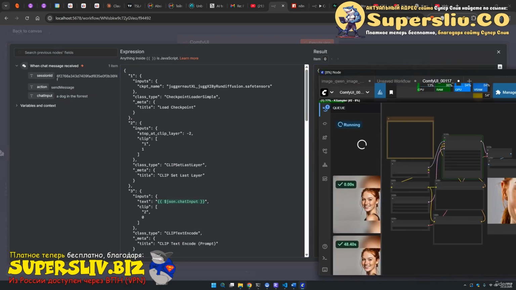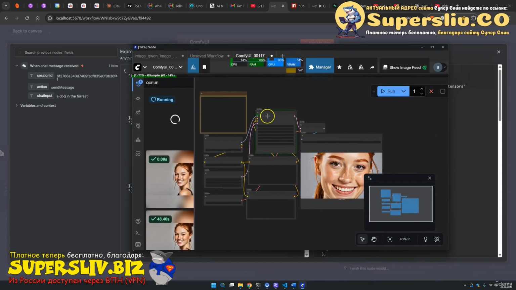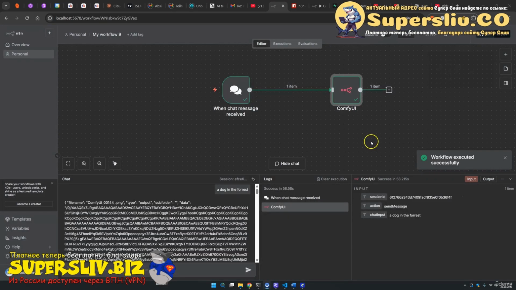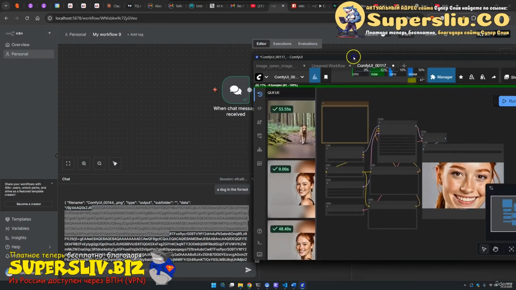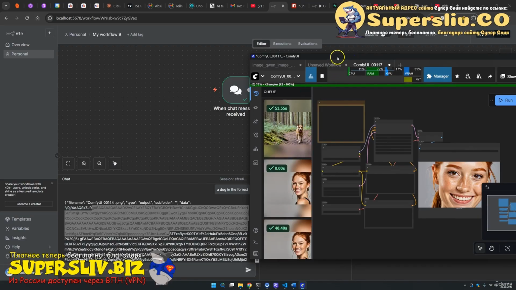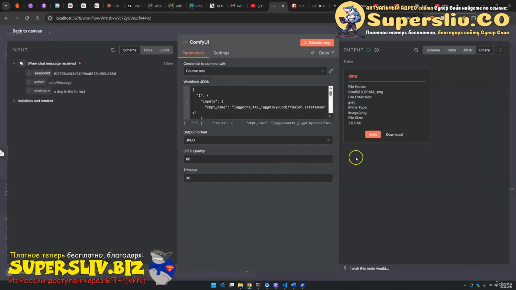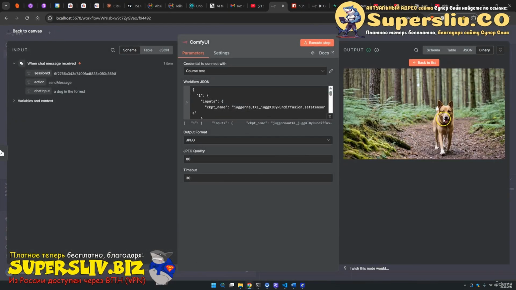And Comfy UI is basically also running right now, and it's generating my picture, and I hope that I get my dog back. And obviously it worked. I get here the base64 string, but you can see inside my Comfy, obviously I got my dog here. And if I come here on N8N, and if I press view, I also got my dog.